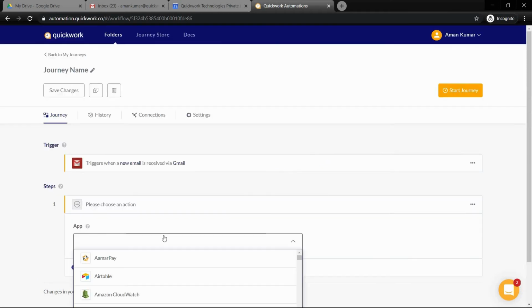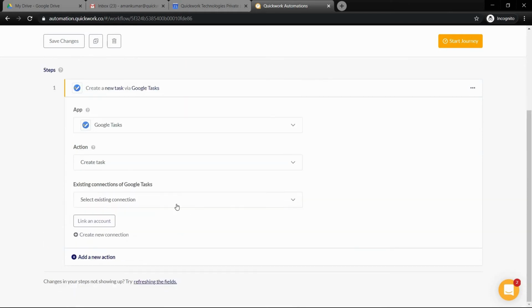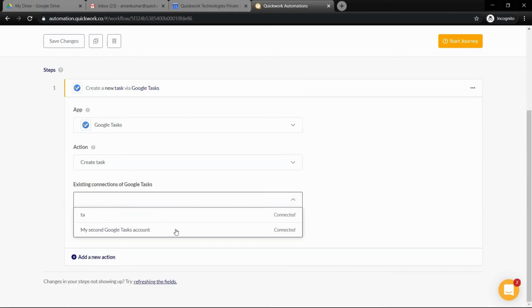For that, select Google Task. Choose Create Task as Action. Select an existing connection and click on Link an Account.